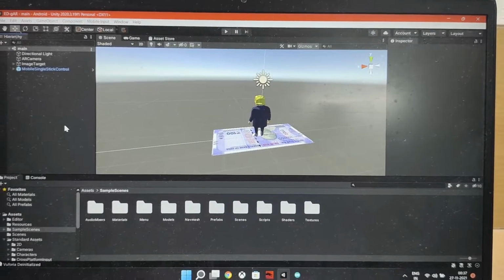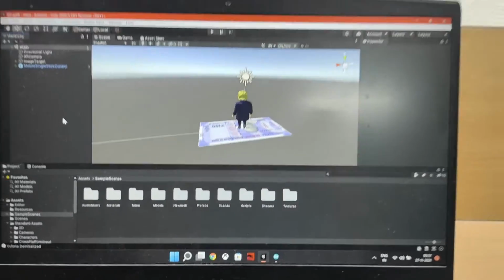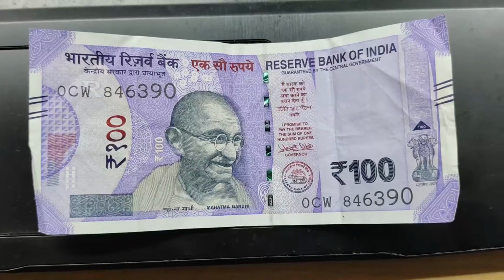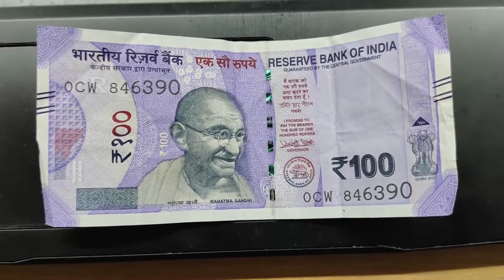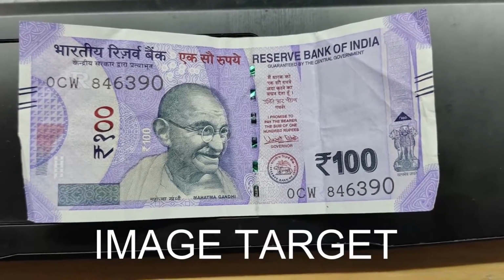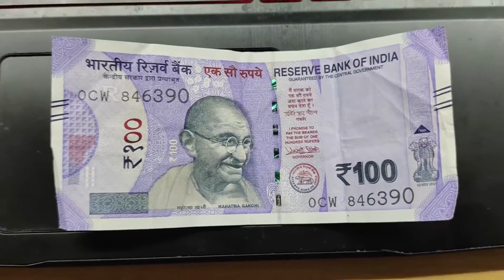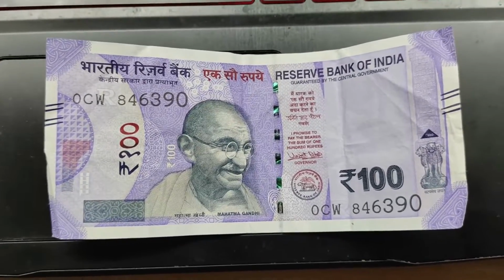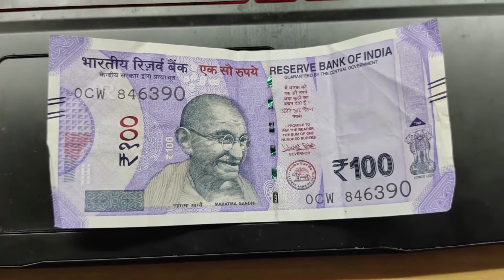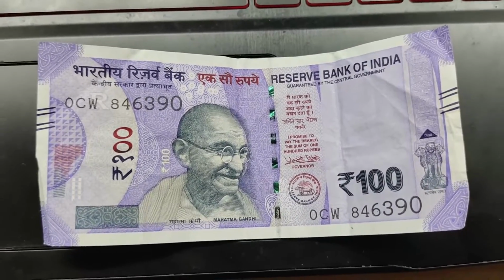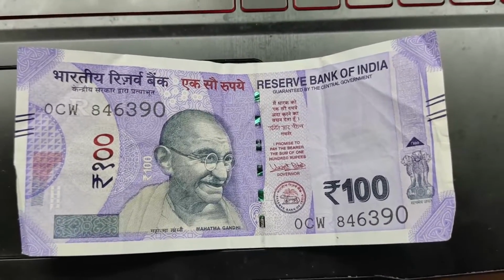Now, as you can clearly see, I've booted up Unity on my laptop and here's the joystick Arduino controller that I have made. Now it's time to run the game. Before moving on to the game, let me tell you about the image target. This is a 100 rupees Indian note and this will be used for AR tracking, and the player model will be moved according to this. The Vuforia engine will break this into surfaces and will place the target on this in the real world.